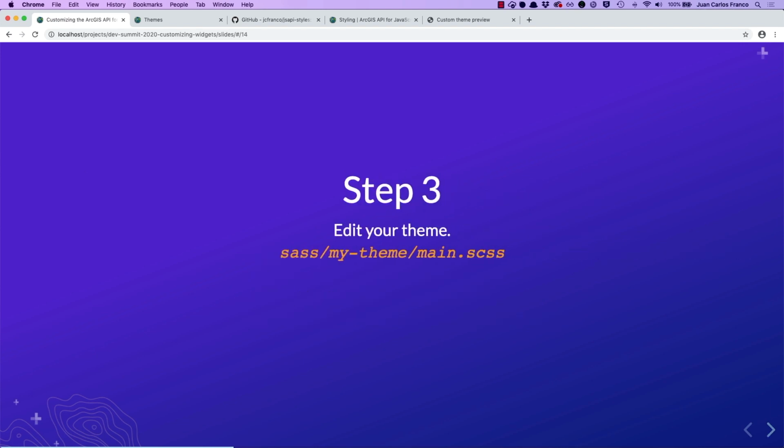I mentioned that you'll be modifying a file, and specifically you'll be modifying a main.scss file under the My Theme folder. And optionally, you can also tweak the preview page that comes with the utility if you need something more specific to your real-world application.